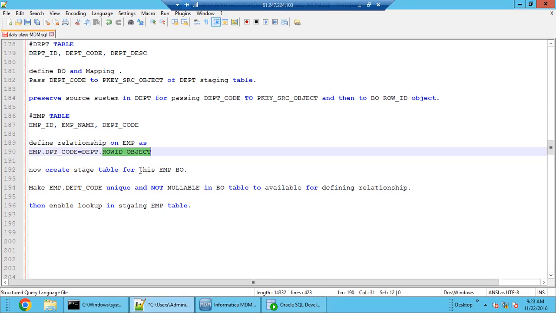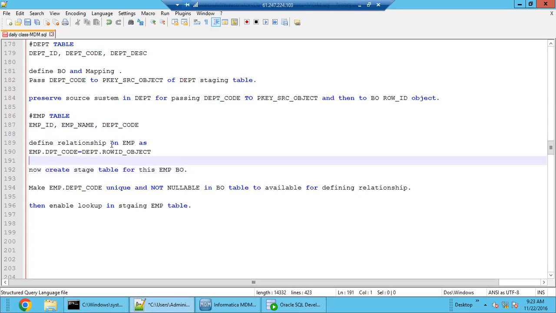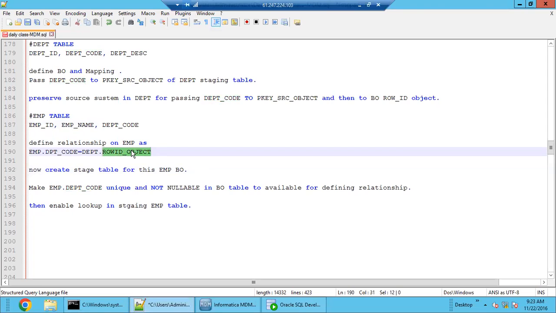Now create a stage table for this EMP base subject. We have already created the base subject table for this employee, so let's try to define this relationship. What is this relationship saying? It is saying that employee department code from the employee table should be equal to department.row_id object.